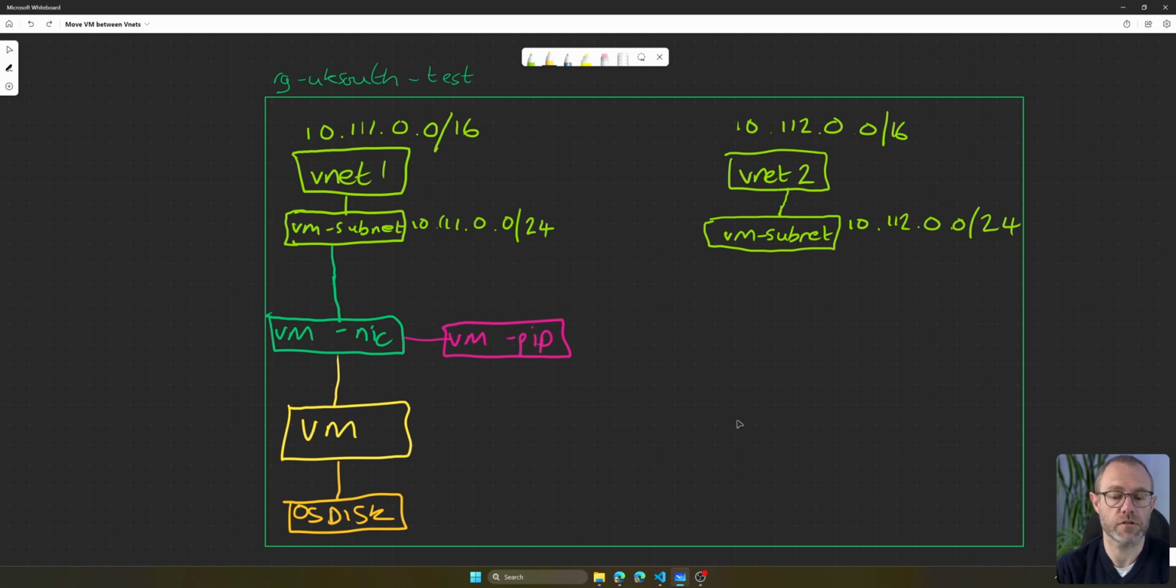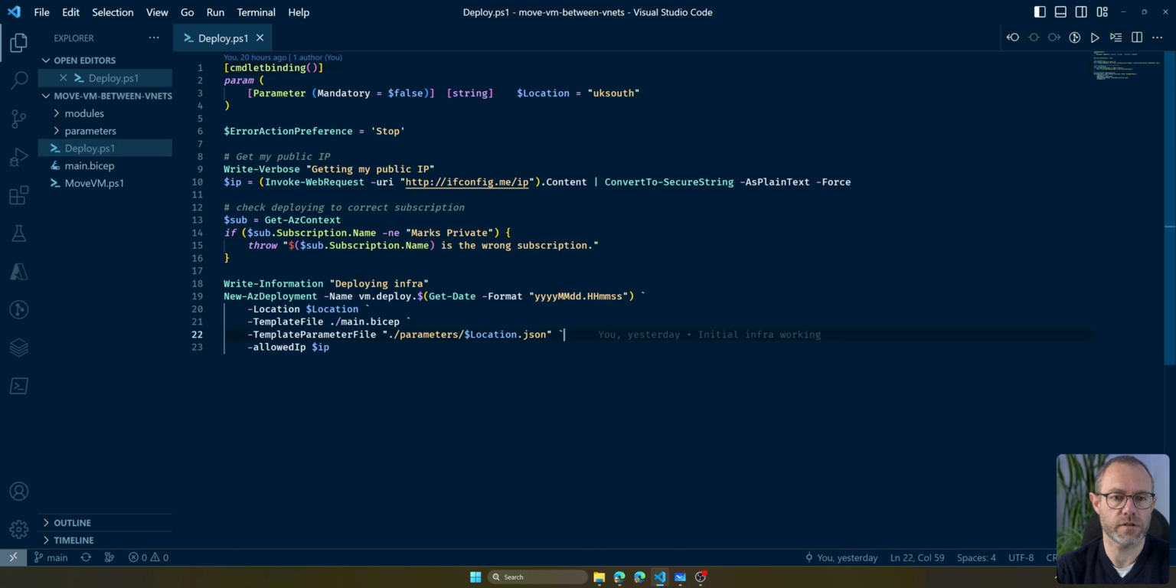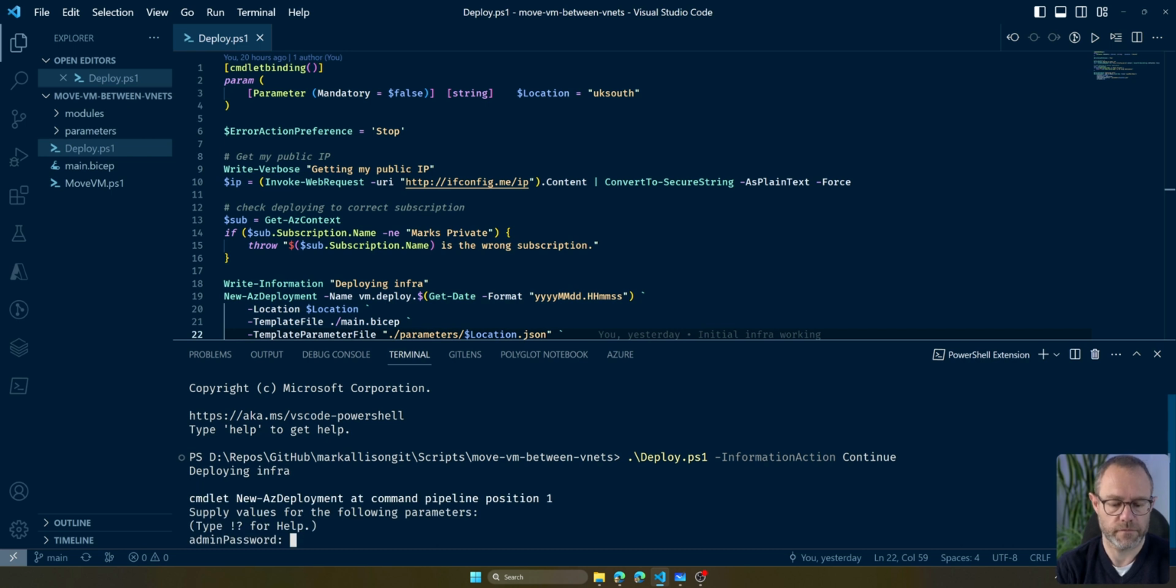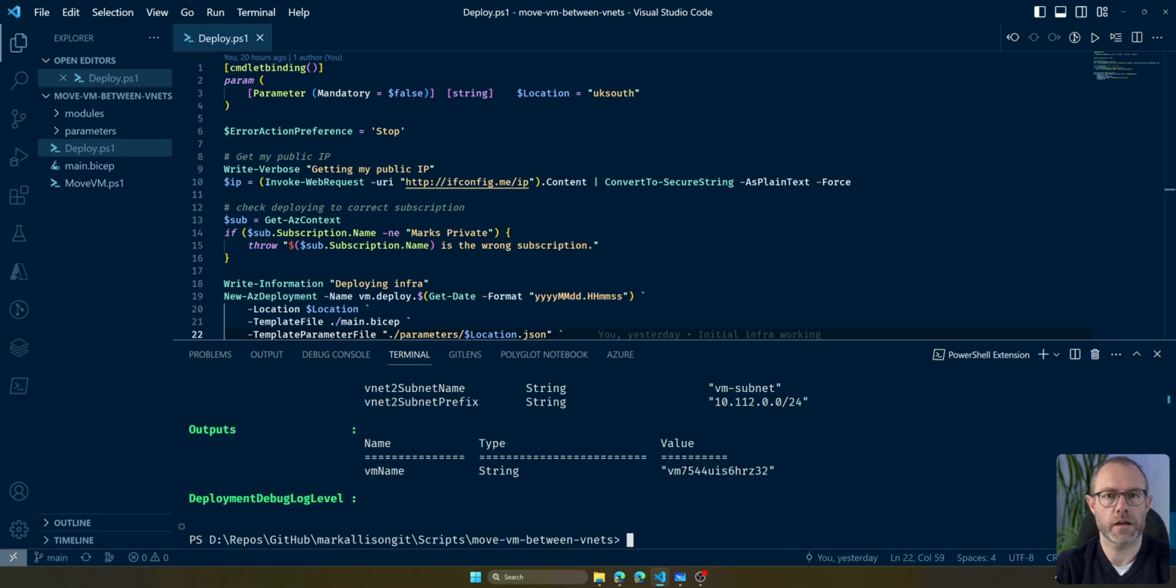So let's jump into the code. I've got some VS Code here, so you can download this code and follow along if you like. We'll deploy the code using this deploy script here. I'll set the information action to continue, because we'll have some messages in the PowerShell here. So let's deploy that infrastructure out to Azure. I'll pause the video now and come back when that's done. We have an admin password for the VM. Okay, so we can see that has now deployed, just took a couple of minutes to do.